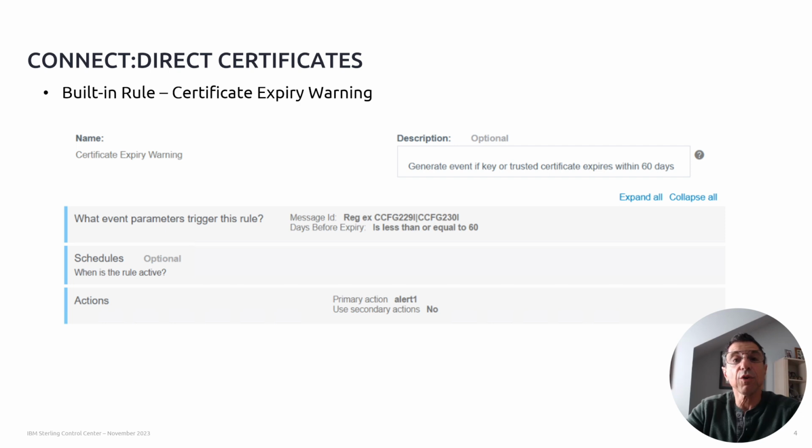As I said, there was a built-in rule for watching for those events, and know that those events will be generated once a day as long as there's a certificate found to be expiring within the limit that you specified in that system setting. Now, the built-in rule is called Certificate Expiry Warning, and you can modify this rule if you have Monitor. It's got two parameters that actually are used to trigger this rule.